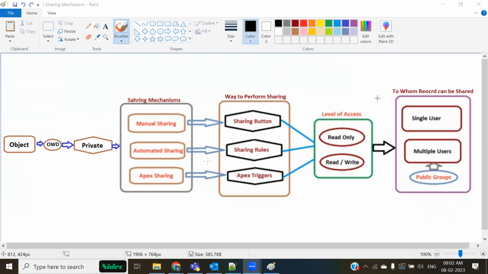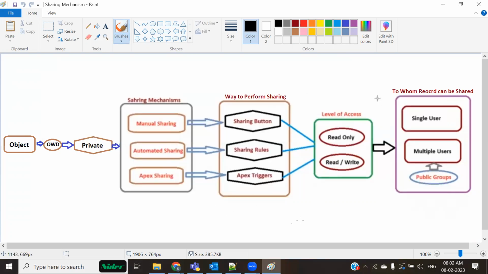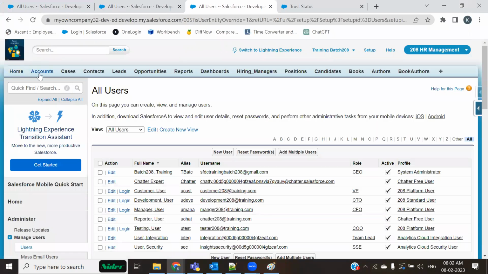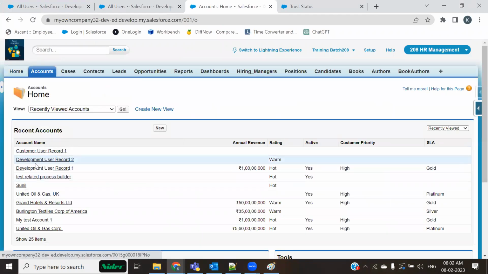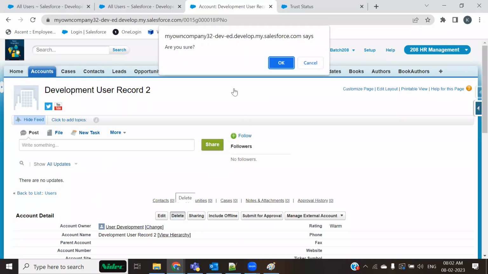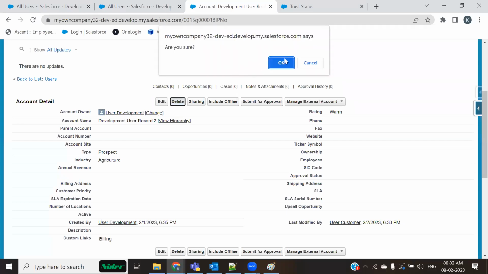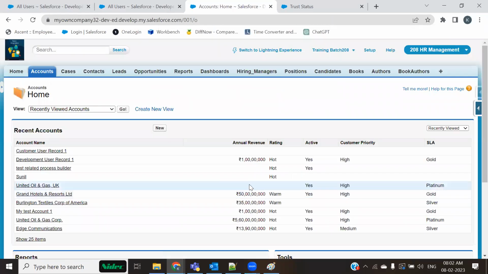Deletion of the record can only be done by the owner of the record or by the system administrator. He cannot delete that record. This can be done with the owner or system administrator. So if the system admin would like to delete this record, for example, development user record number 2, although he's not the owner of this record, you can see the owner is user development. But if this user would attempt this, he can delete, right? He can delete this record. See, that is what happens.